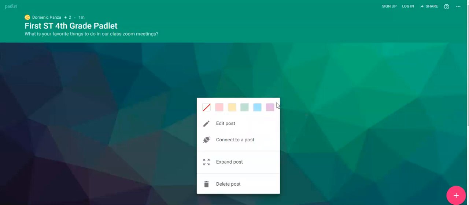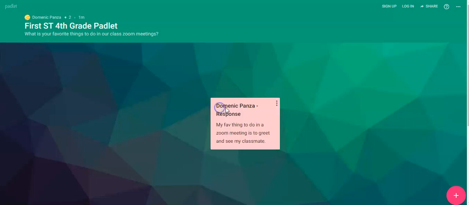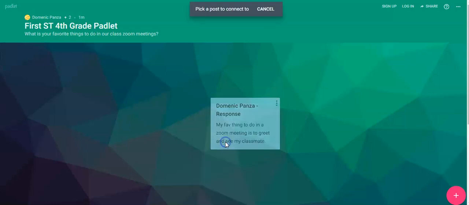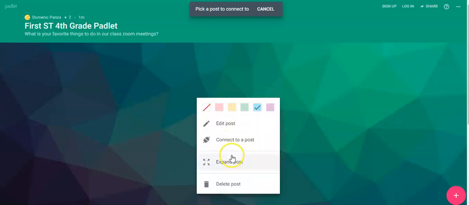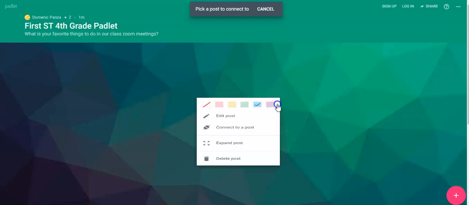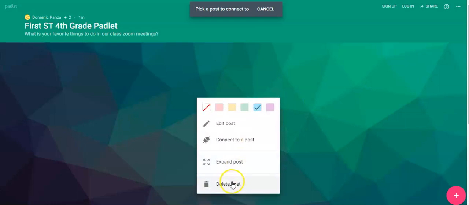First, if you don't like the white background color, you can pick a different color. All I had to do was click on the post actions, those three little bubble dots, choose a color, and it changes it for me. Go back to those three little dots. I can edit the post, connect to another post on the Padlet board, expand the post, making it bigger, or delete the post. You don't want to do that unless you really don't like the post altogether.